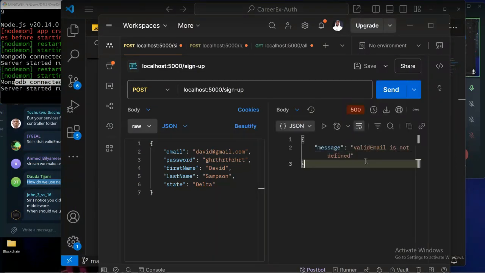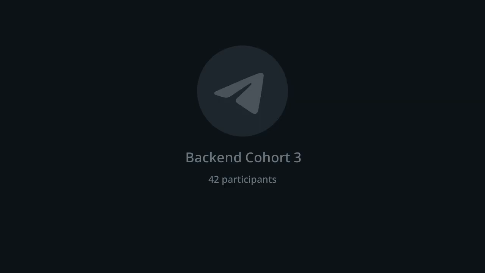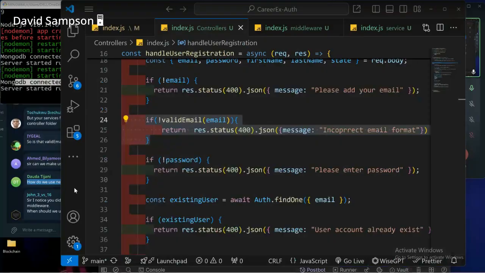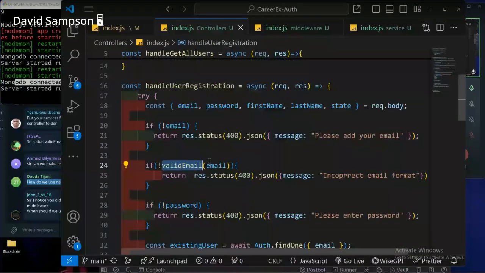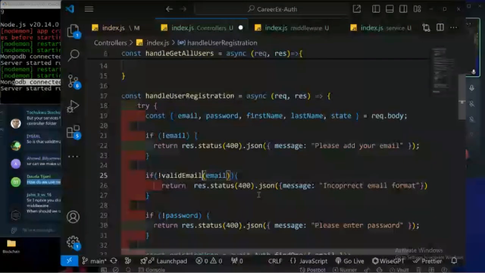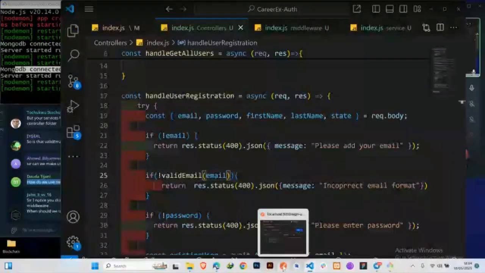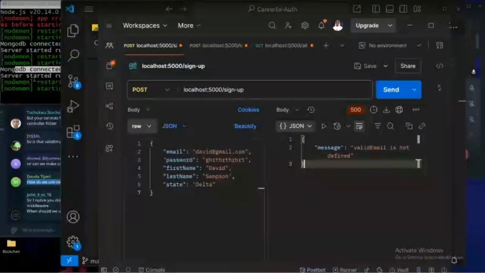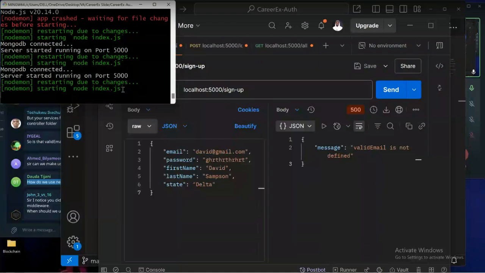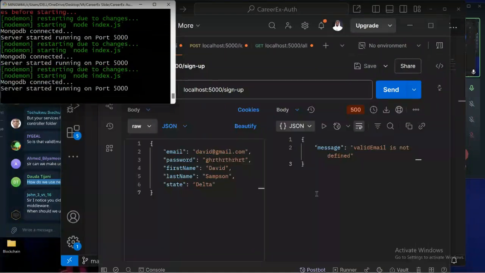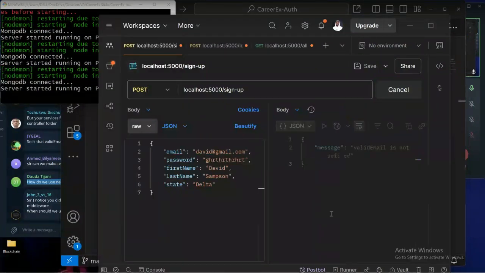Still valid email is not defined. Oh, valid email is not defined. So I did not import this when I changed from controllers. Okay, I did not import this, so I'll save it again. Waiting for MongoDB to connect. It's connected. Now send the request again. You should create a user account.